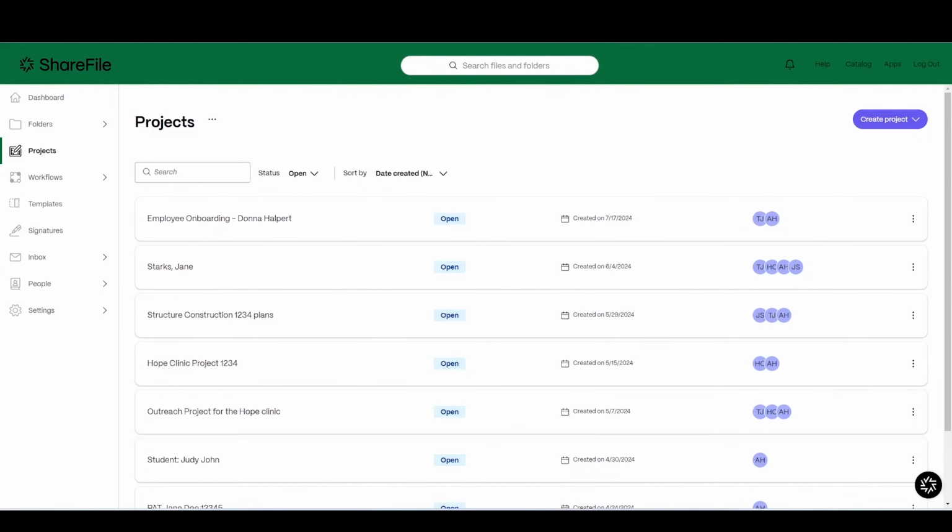All right, let's jump in and talk about projects. If you're not familiar with projects, we're going to go over it really quickly, and then we're going to talk about a new feature that we've added in projects that can help us determine what documents we should be looking to collect for our specific project.